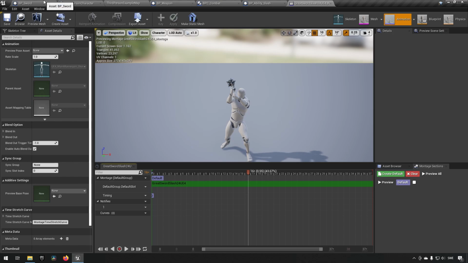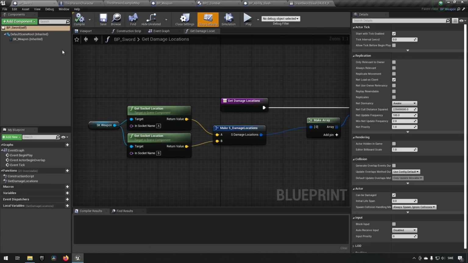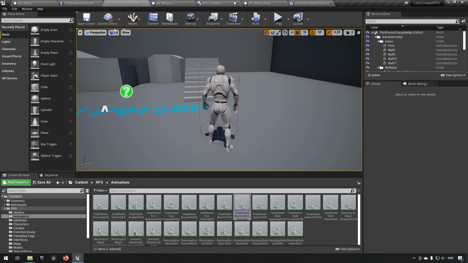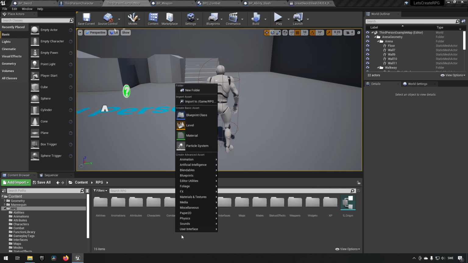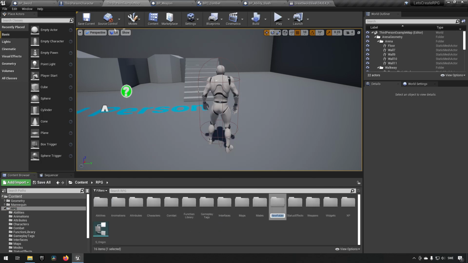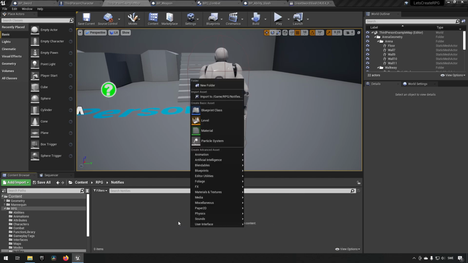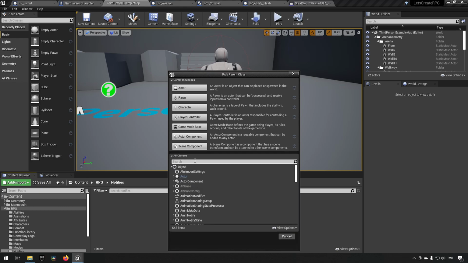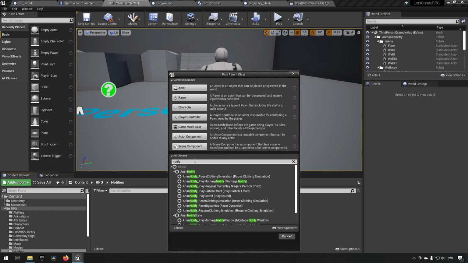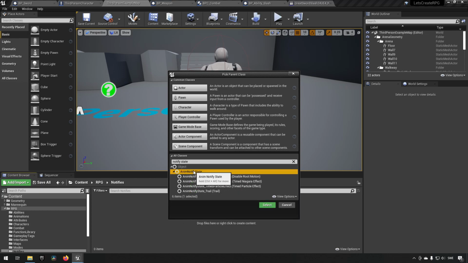So to create one of these, we will go to our content folder essentially, and here we will be creating a folder which we will be calling, let's say, notifies. Inside here we will right click and create a blueprint class, and we will open up the all classes and we will search for notify state. So we get an anim notify state.